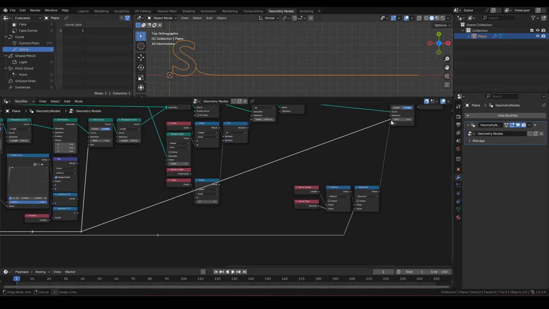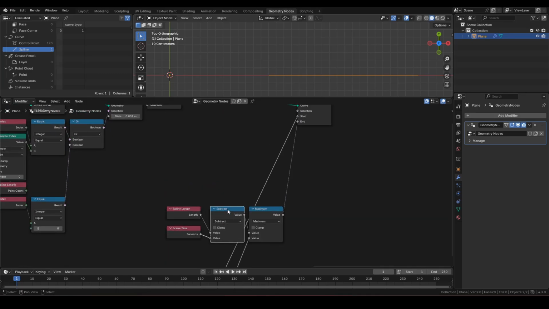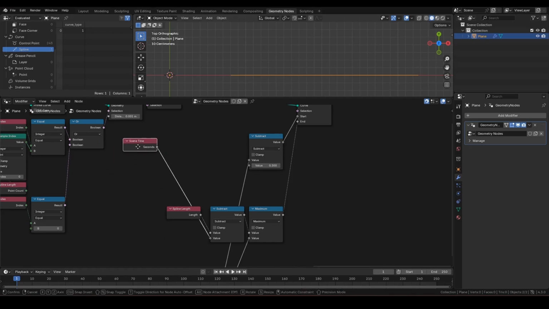And if I plug it into start, and let me just reroute and duplicate a subtract, then using the same scene time, let's subtract the value, and if we run the animation, you can see it's, yeah, basically doing what we want it to do. Alright, well, let's first add a speed controller.